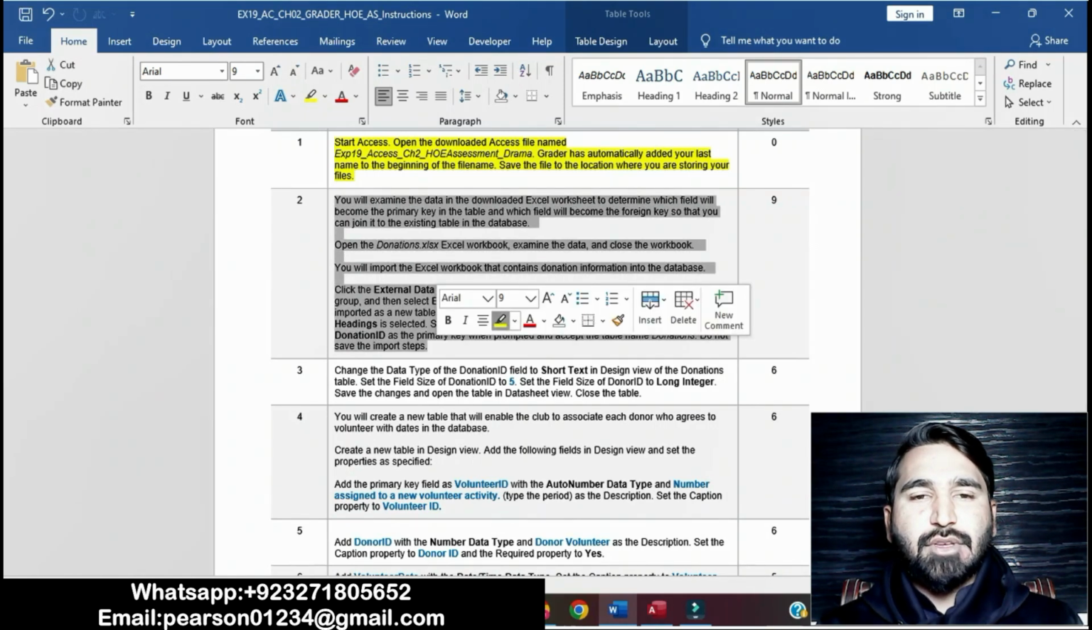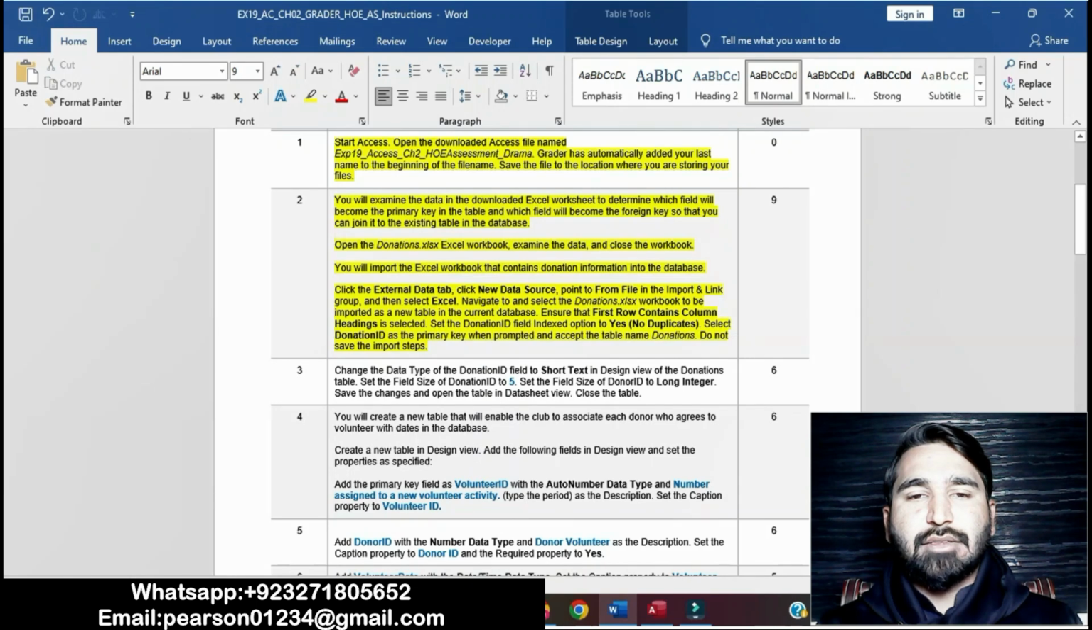Now moving on to question number 2. Question number 2 is to open the donation XLS workbook, examine the data and close the workbook. You will import the Excel workbook that contains donation information into the database. Click the External Data tab and click New Data Source, point to From File in the Import and Link group, and then select Excel. Navigate to select the donation XLS workbook to be imported as a new table in the current database. Basically, in this question, we will have to import an Excel file that you saved in your PC.